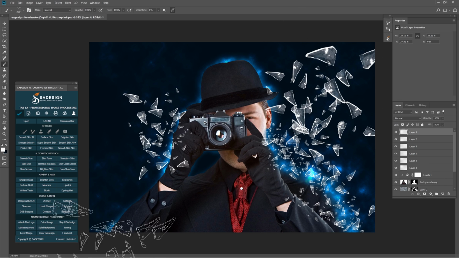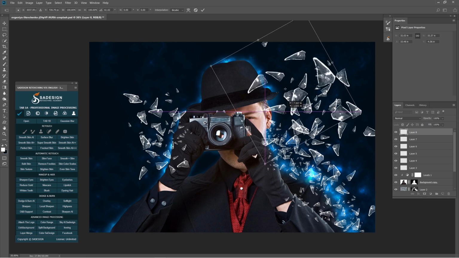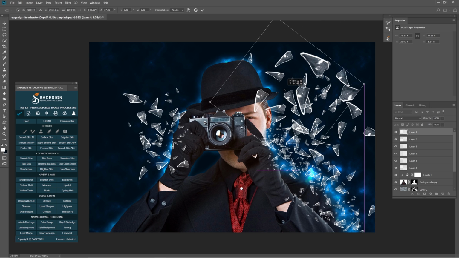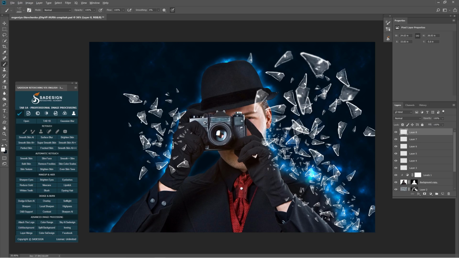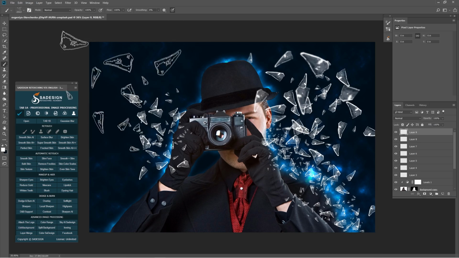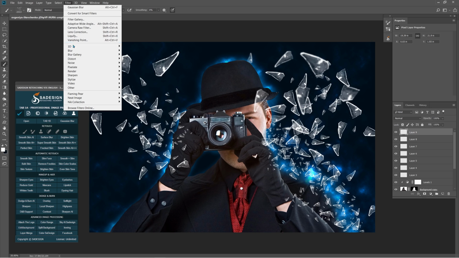You can use Ctrl or Command T to resize and rotate the brush as you see fit. Then add a bit of blur by going to Filter, Blur, Gaussian Blur, 5 pixels. Repeat these steps until you see it's enough.